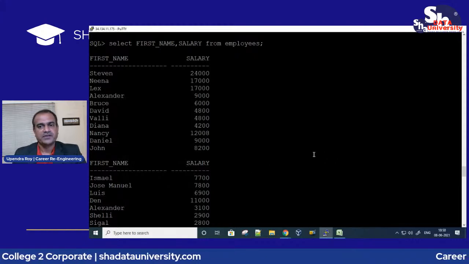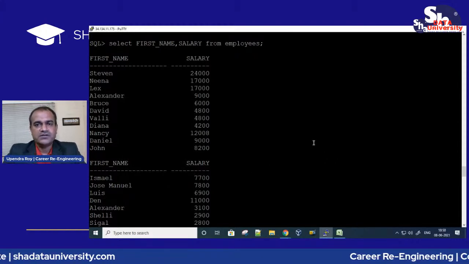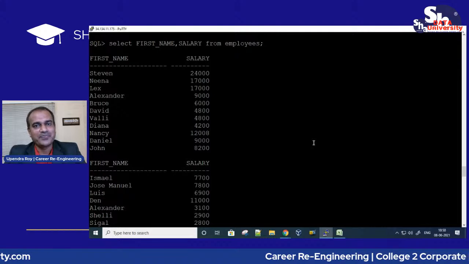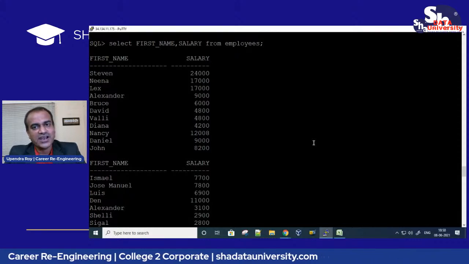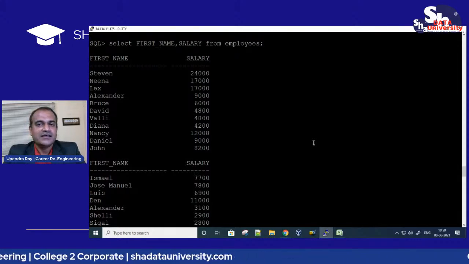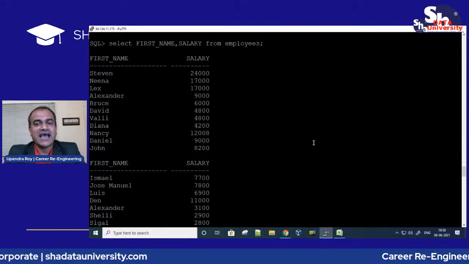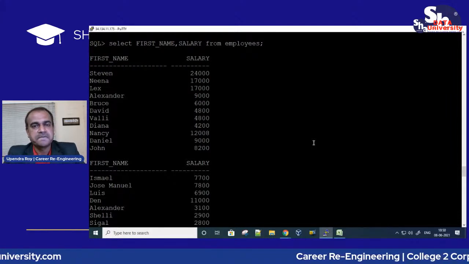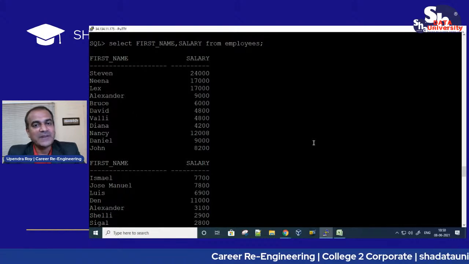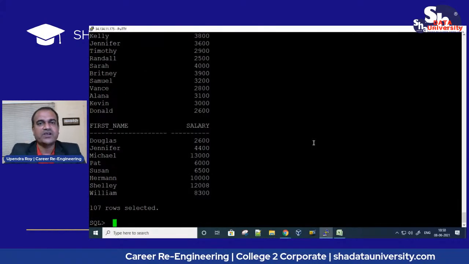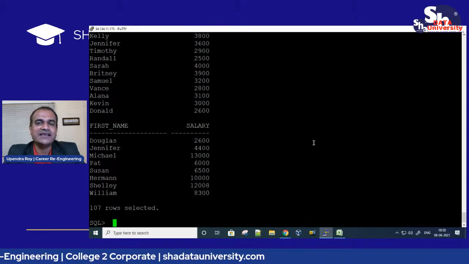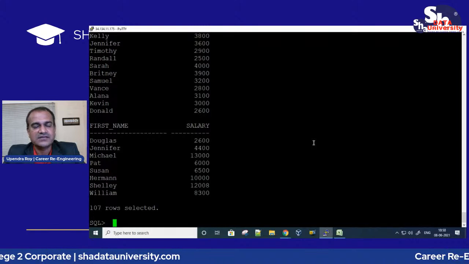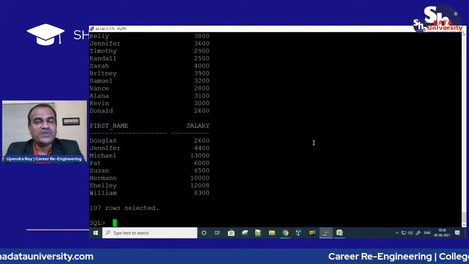Now question: but sir, this 2 column data is okay, but I want to display these 2 columns only for the person who is getting salary more than 10,000. I want to display that much data. Right now it is showing 107 records. I want only persons who are getting salary more than $10,000. How to do that?